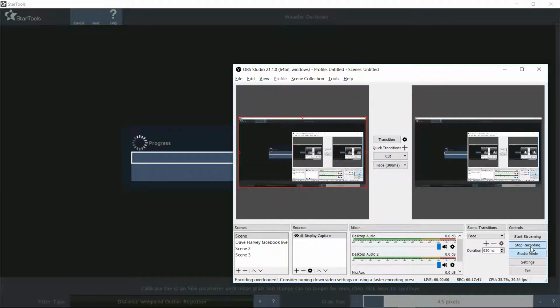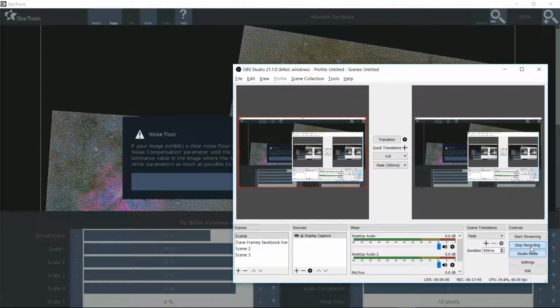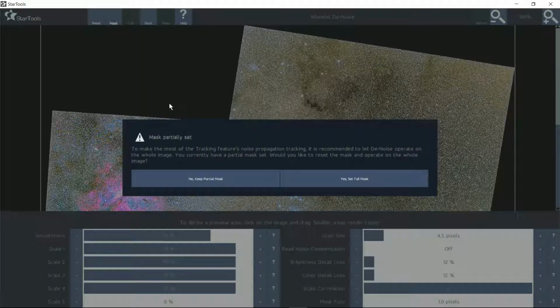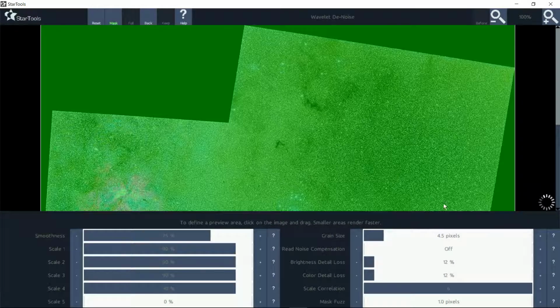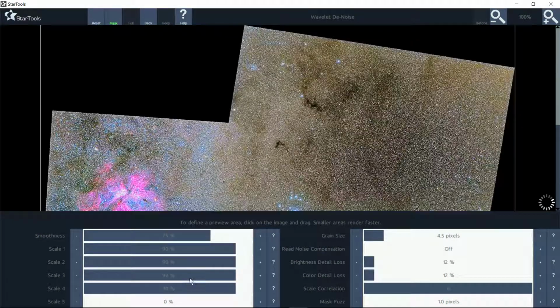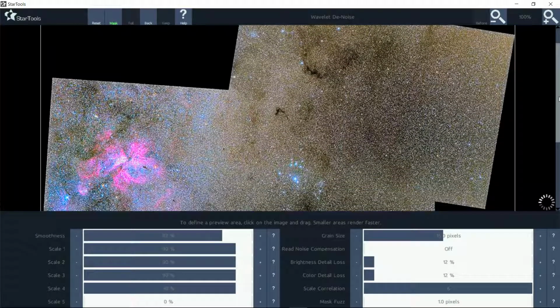I'm going to stop recording because I'll probably, oh no, it's finished, hang on. Noise floor, keep partial mask. Well, let's set the full mask. I always like to have mine smoothed out a bit, and I'm never that afraid with the grain size either.